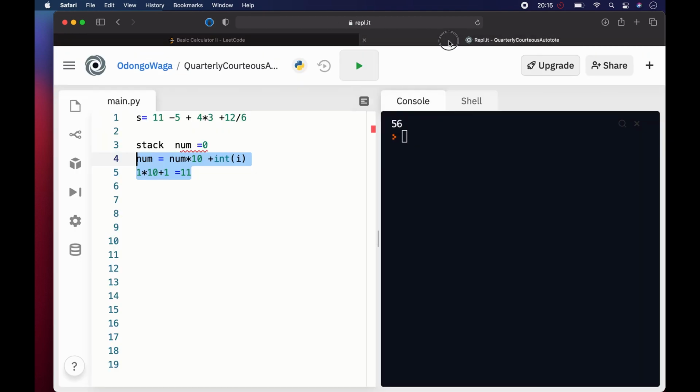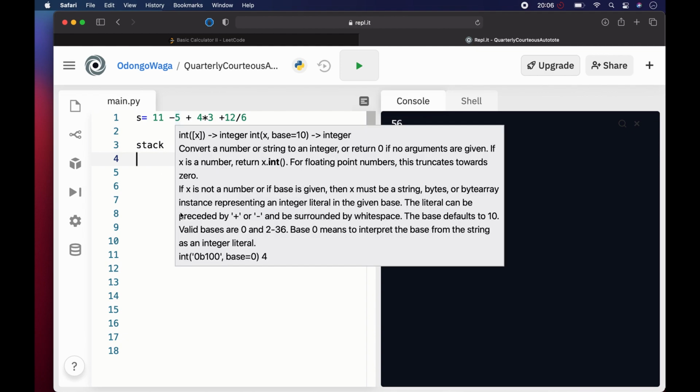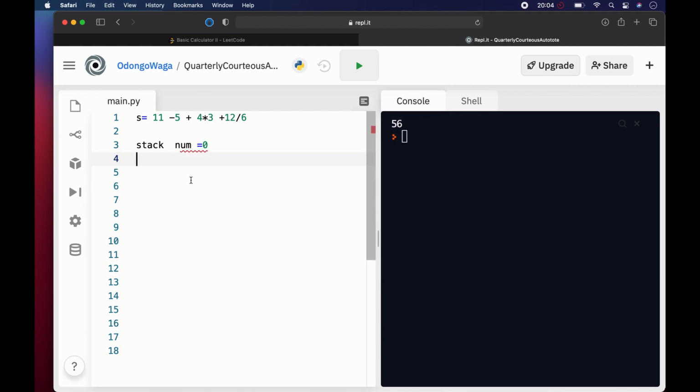We would use a stack and a variable called num, and in our first instance we would start with an operator, right? We could call it an operator or a sign, and the sign is going to be plus. In that case, if the sign is plus, we're just going to add the number. In this case, we're going to use s as our string. So on our stack, we're going to add 11.